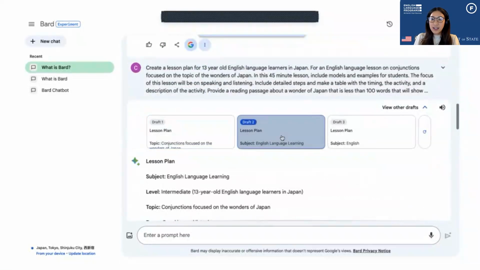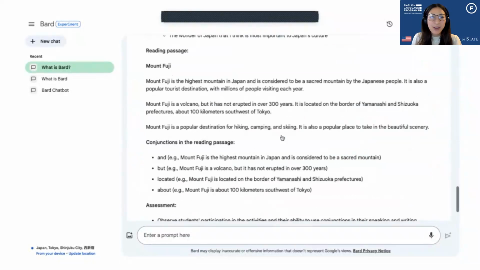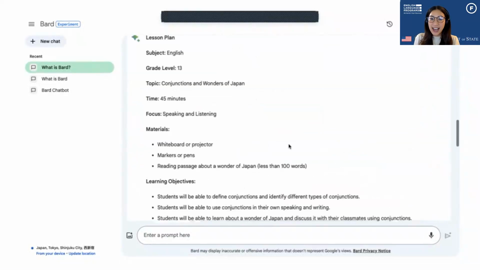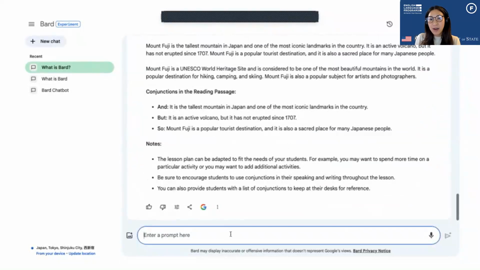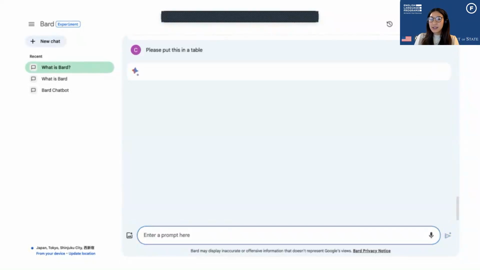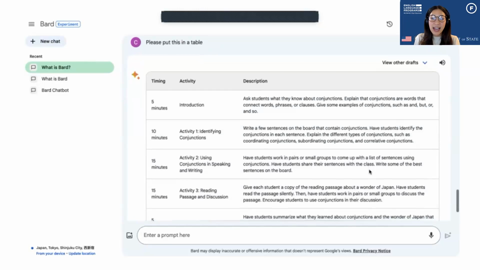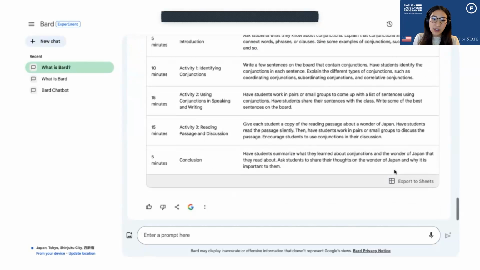Now, I asked it to put it in a table, but it wasn't able to do that. If I really want it to be in a table, I can add that in as well. And as you can see, there are multiple drafts here. So here we go. I write, please put this in a table. So now it's going to be maybe a little bit easier for me to see the different steps. So it has the timing, the activity, and the description. And you can see here, I can also export this into Sheets.